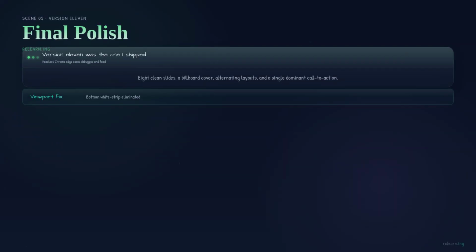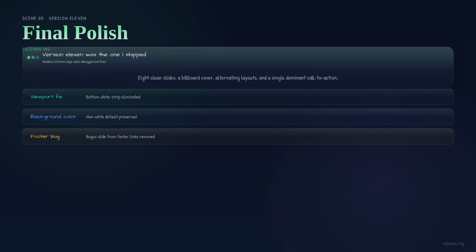Versions 8 through 10 tackled headless Chrome edge cases. A bottom white strip artifact appeared in screenshots. The agent debugged viewport height and added a non-white default background while preserving PDF page dimensions. It also caught a bug where footer links were being treated as article content and turned into a bogus slide.